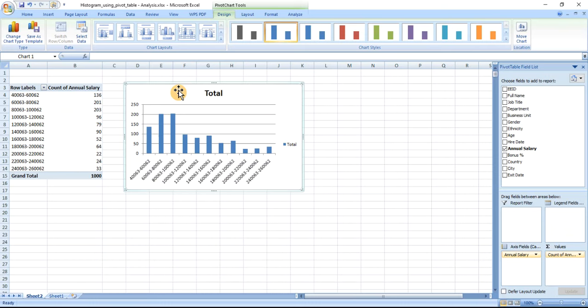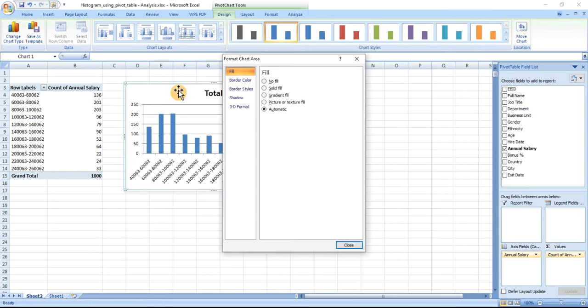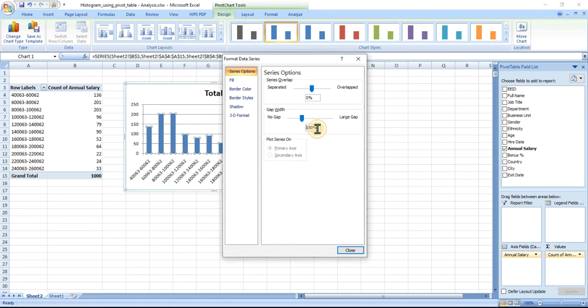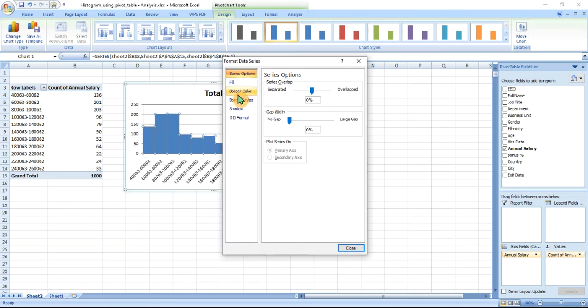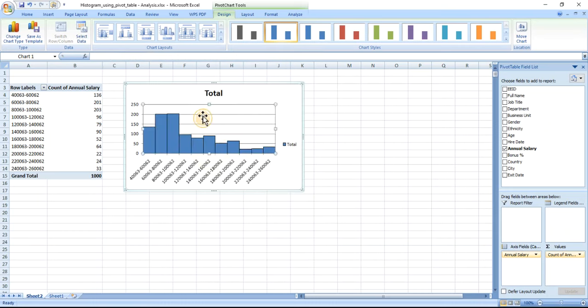So let's say I hit Ctrl 1. Now what I need to do is click on this and make the gap width 0, so it will appear like the actual histogram. And you can see that, right? I'll hit Ctrl 1 again and change the border, make it a solid line and make it black, so you can quickly see the histogram. It looks very neat now.